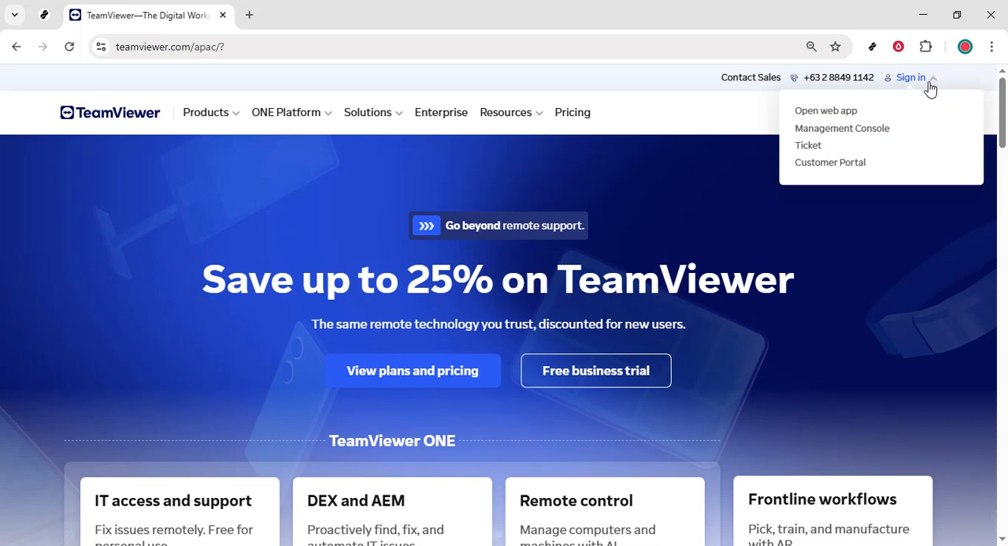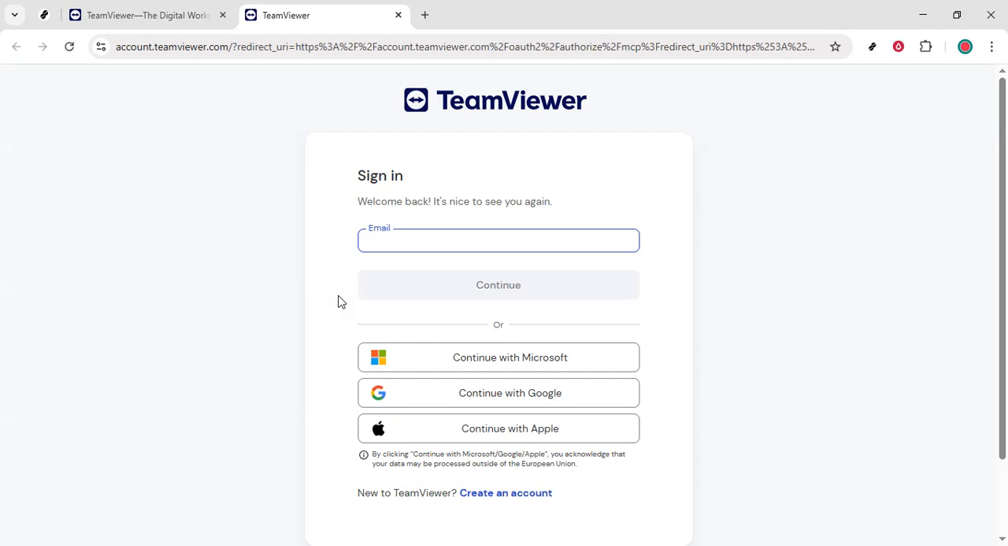From there, choose Customer Portal. This is the place where account management happens, including plans, licenses, and your profile details. Selecting the Customer Portal ensures you're in the right spot to set up a personal or business account tied to your email. On the sign-in screen, find and click Create an Account.